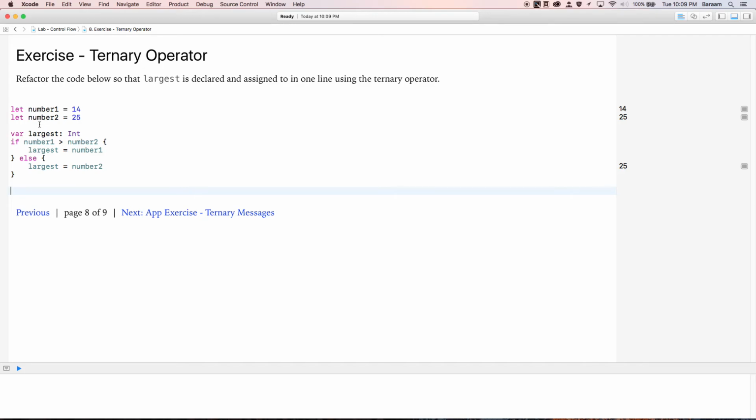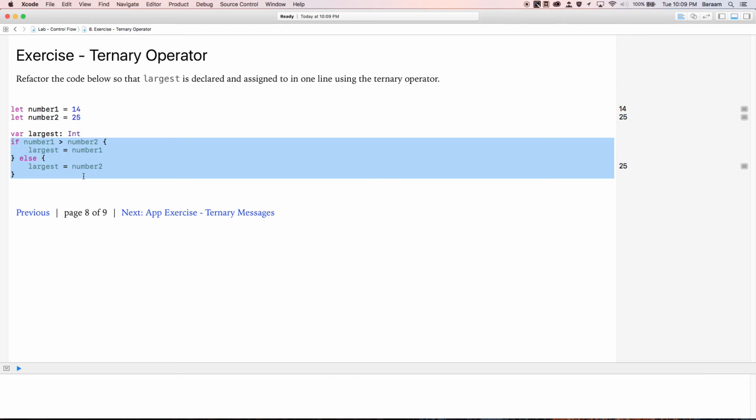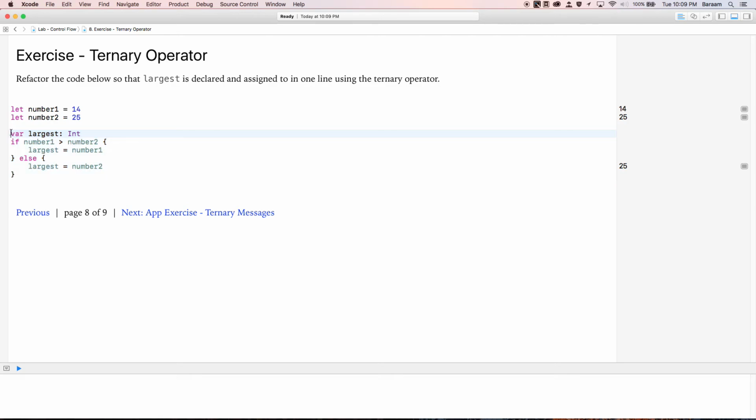Essentially, we've got two constants here, and each one has a value. The first one has a value of 14, the other has a value of 25, and what we're saying is, if number 1 is larger than number 2, then assign number 1 to largest. Else, meaning number 2 is larger than number 1, then assign number 2 to largest. So how do we change all of this to one line using the ternary operator?